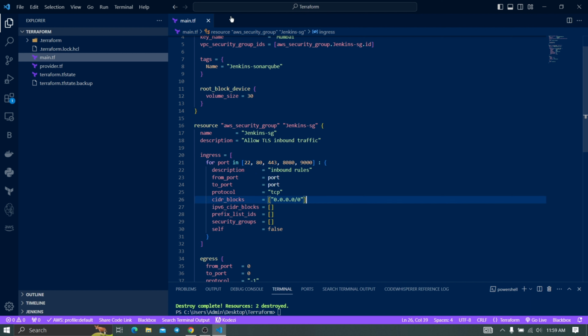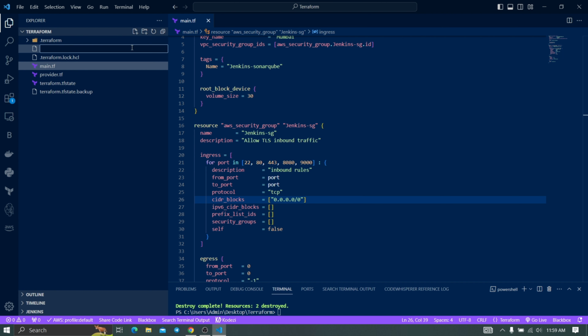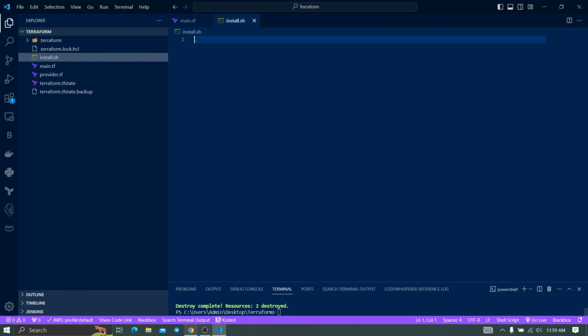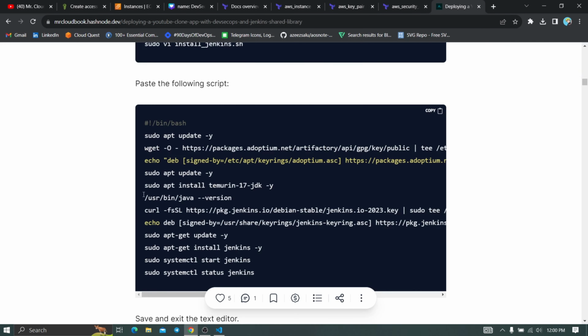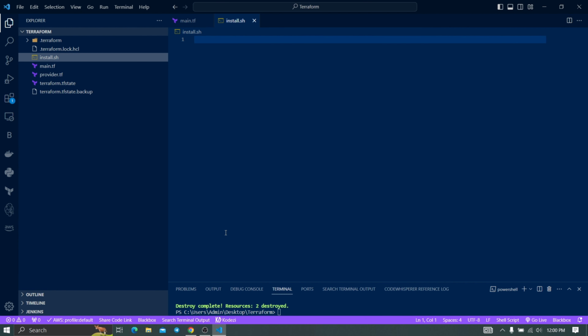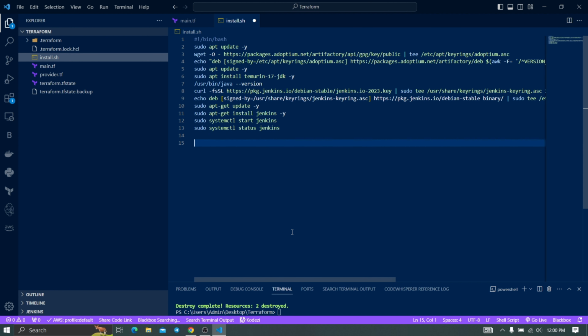So let's add the user data. Add a new file and provide the name as install.sh. Click enter, go back to my browser and open my blog. Let's copy this particular code, which will install Jenkins on your system. Go back to Visual Studio Code and paste this one. For the installation of Docker, add the Docker installation commands also.